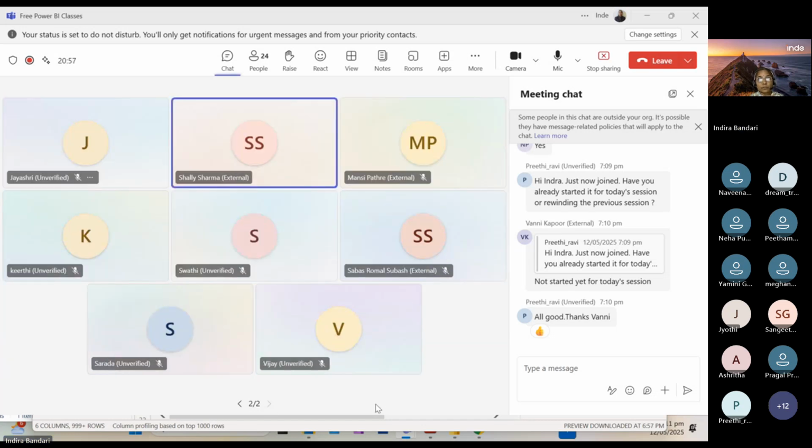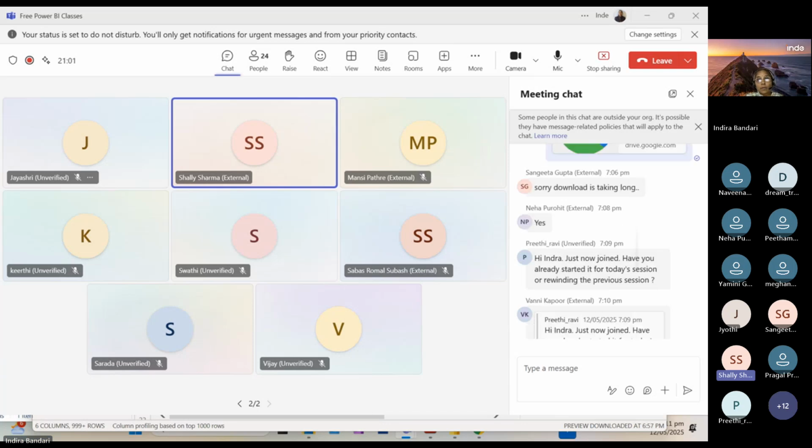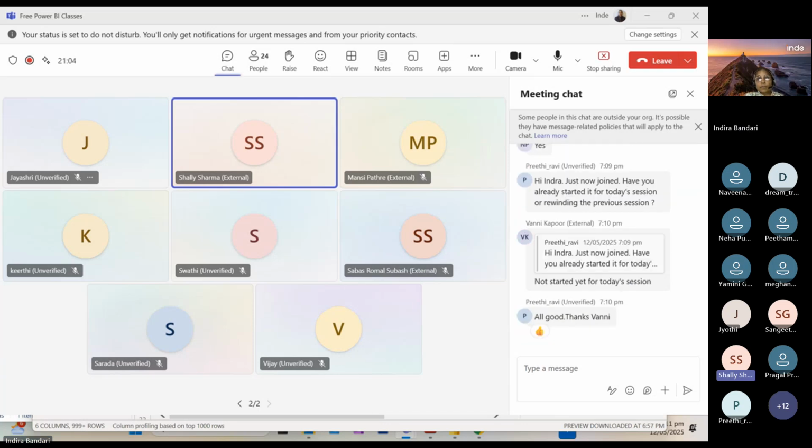I wasn't there in the first one, but I saw the recorded one and I did everything. I finished everything. So do I need to do anything now? No, you don't need to. We'll just start with 78. Just give me a couple of minutes and then we'll start. Jayashri, did you join last time or Nancy? I remember.